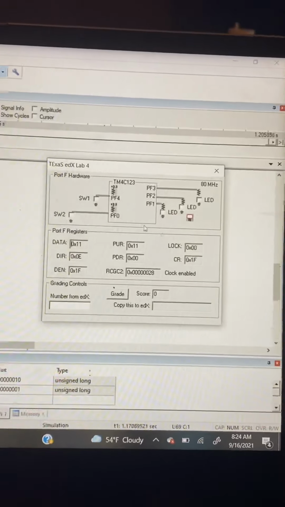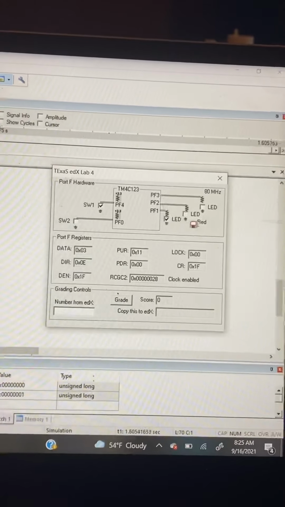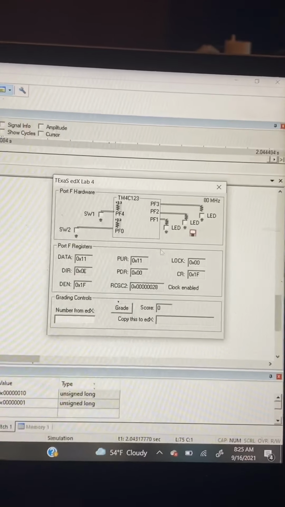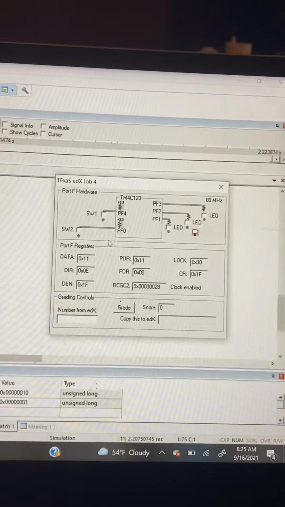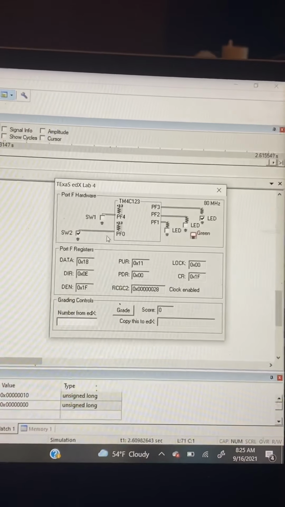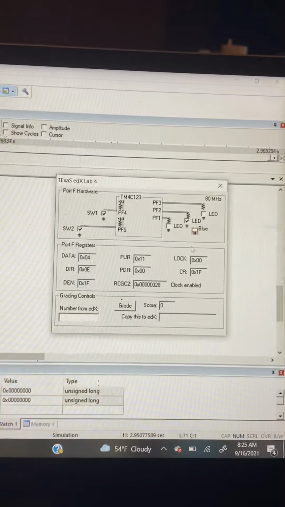As you can see here, when switch 1 is pressed, the LED is red. When neither switch is pressed, the LED is not on. When switch 2 is pressed, the LED is green. And when both are pressed, the LED is blue.